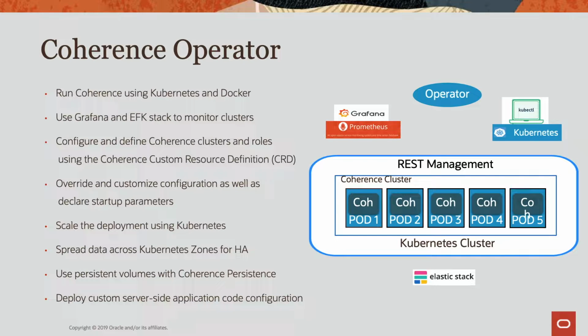Allows you to define the configuration of the Coherence clusters via Custom Resource Definitions, or CRDs. Allows you to override and customize your Coherence deployments, as well as declare startup parameters for those deployments. Provides safe scaling, out or in, via Kubernetes with no data loss. Ensures Coherence is aware of Kubernetes zone information to provide Coherence cluster high availability.